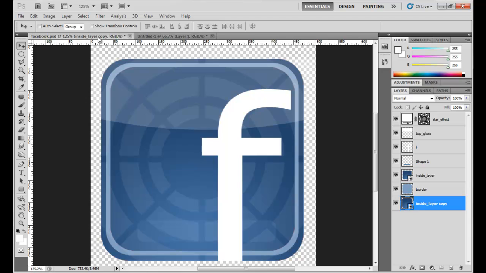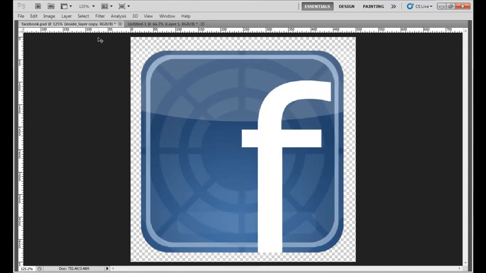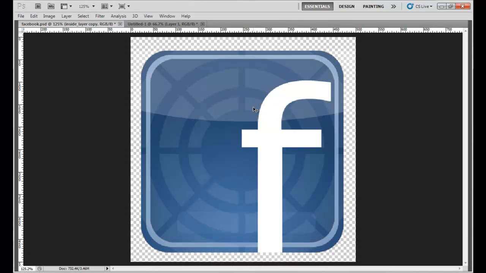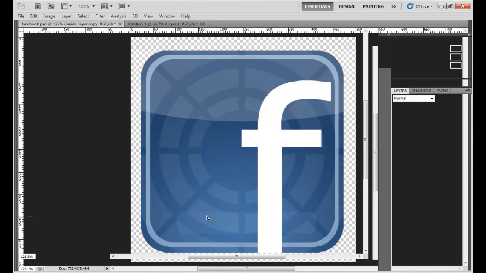In this tutorial, we're going to create this wonderful Facebook logo, as you can see right here. And we have a kind of glossy effect, which I copied from another website. It was their idea. And we had this nice little shape with transparency on it. So, let's get started.